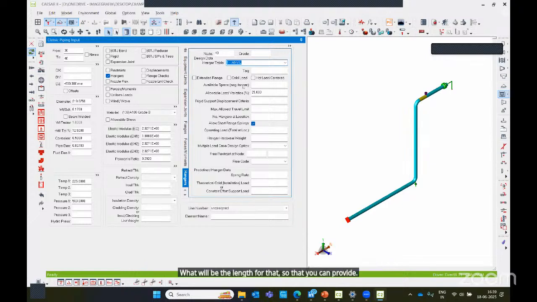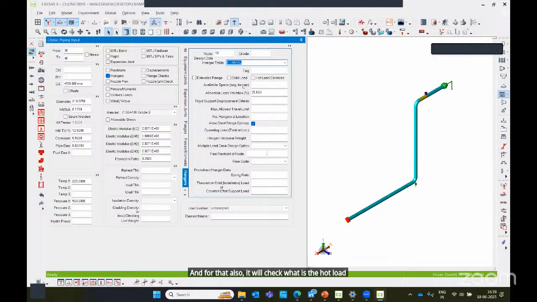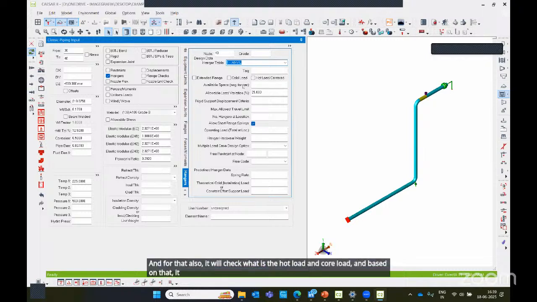If the spring support is placed at the bottom of the piping, then we have to specify the distance in the negative direction, that's negative 200 mm. So this is the available space, and Caesar 2 will evaluate that this amount of space is available. For that it will also check the hot load and cold load, and based on that it will select the appropriate spring hanger for us.